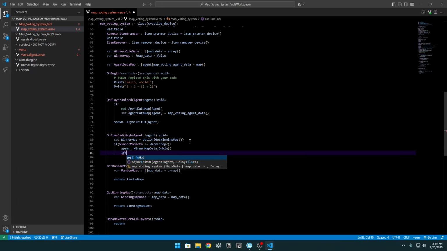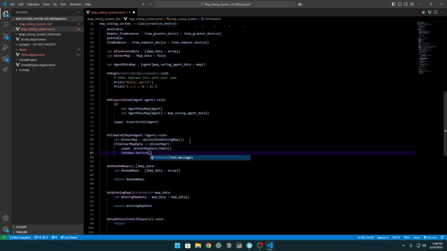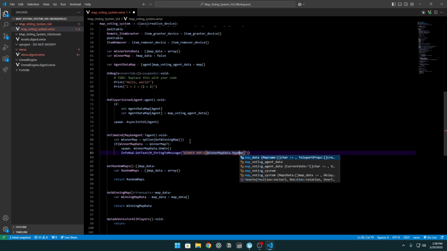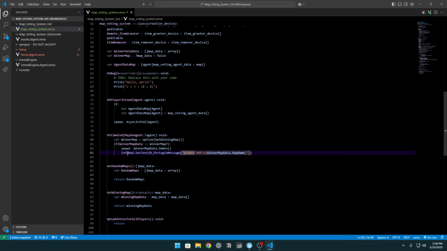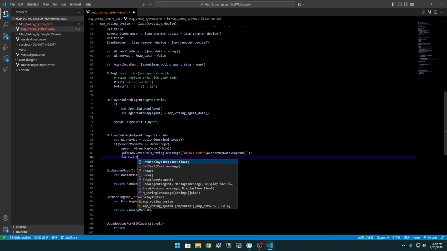And next is info hut that set text to our m string to message, and I will provide winner map and the break line to our winner map data that map name. So I want to announce that this map won, so I will show in our info hut the winner map and our winner map name. And after that I need to show that, so info hut that show.